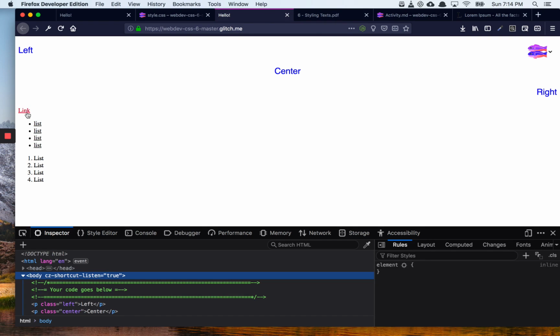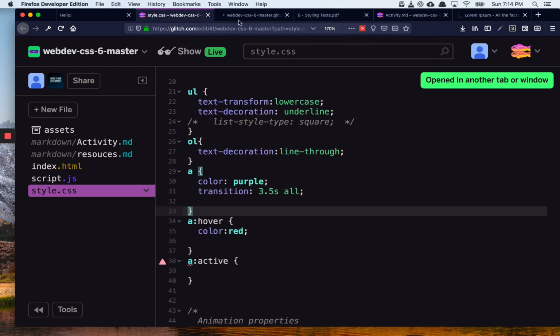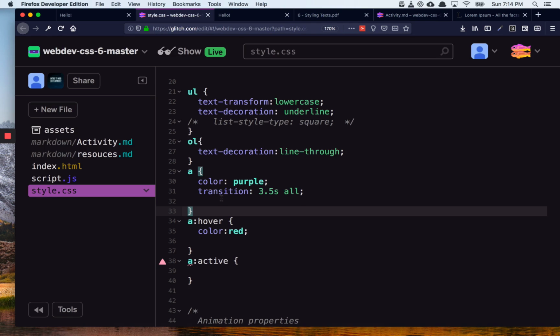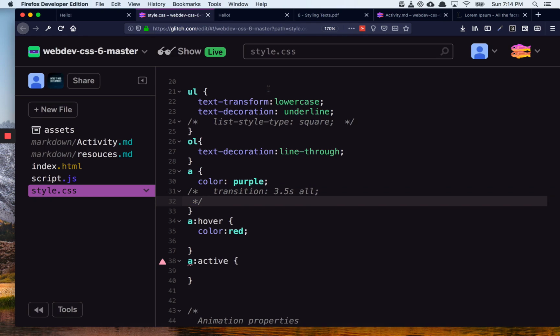Saw how it took about half a second? Let's change that to 3 seconds, and we'll count out loud. Ready? And we're hovering 1, 2, 3, and it's red. Remove that all together, and it should be immediate.